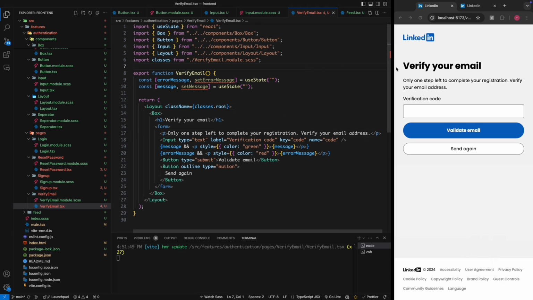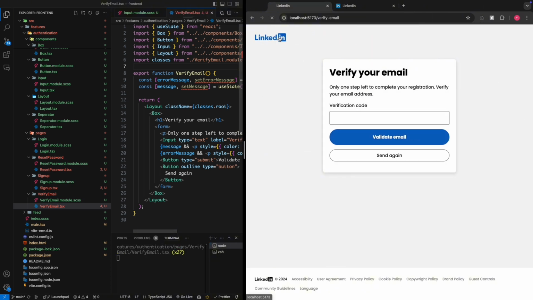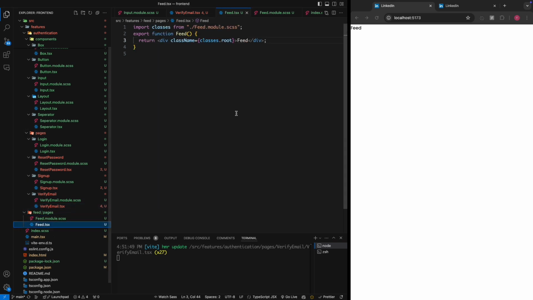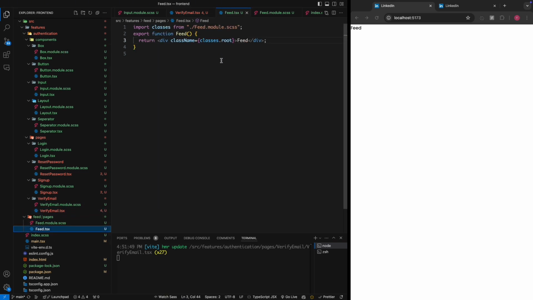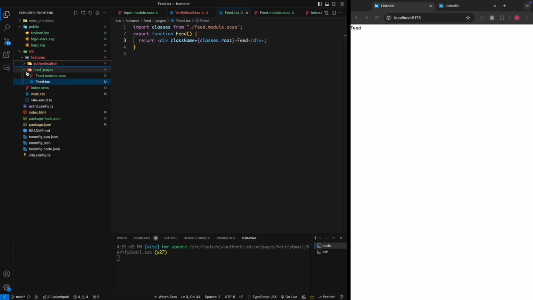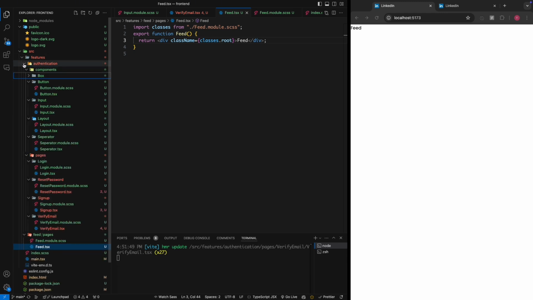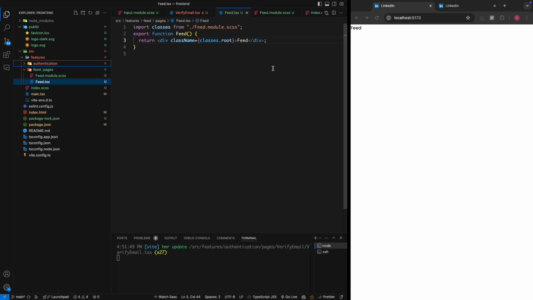The last page that we didn't style so far is the feed, the home page. So that's what we'll be doing. Let me come back here. So as I said earlier, the feed is going to be in a different folder than the authentication because it's a separate feature. As you can see, it's here, and it won't be using the same components or the same layout because, like on the LinkedIn project, they are different. The header, the footer, everything is different from the authentication pages. So that's why it will be different.